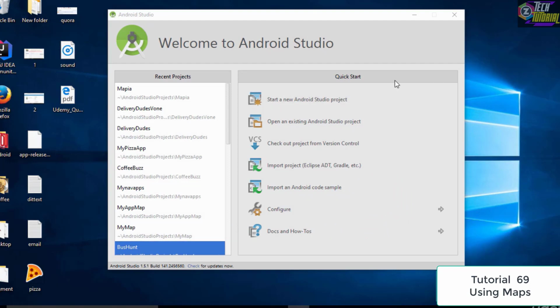The first thing we need to do is start a new Android Studio project. And before even starting the new Android Studio project, we actually need to download the Google Play services. In order to download Google Play services, we need to go to the SDK manager and install the package for the Google Play services. I'm going to show you how to download the Google Play services after setting up the project, but you need to download and install it even before you start a new Android Studio project.